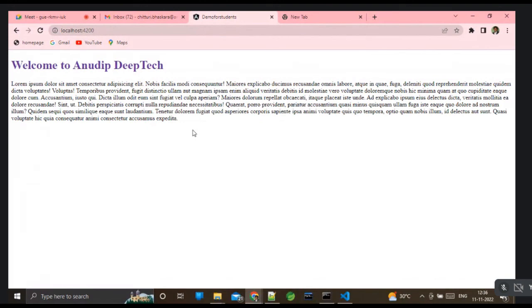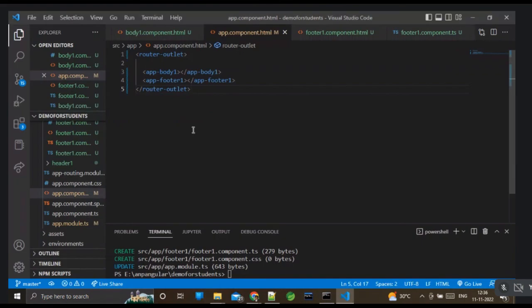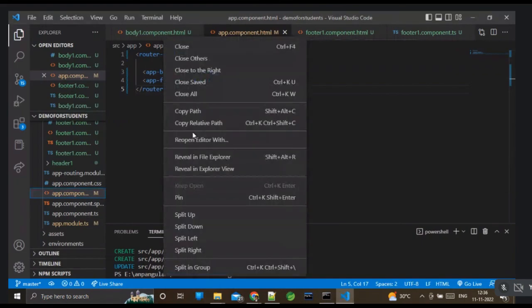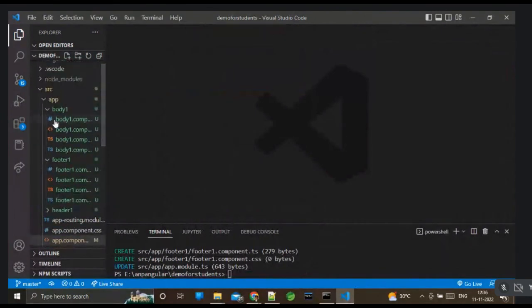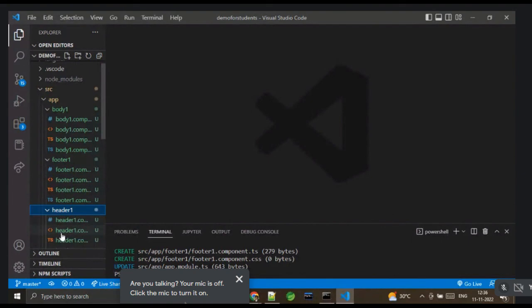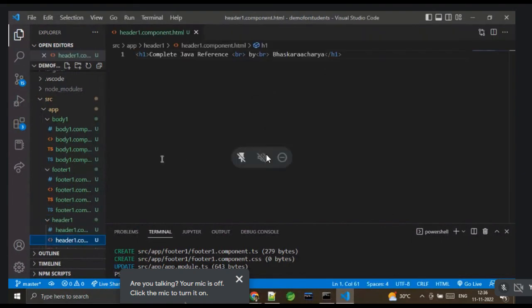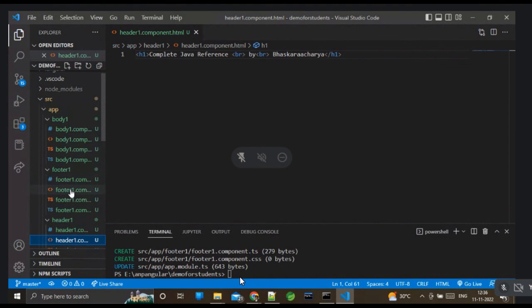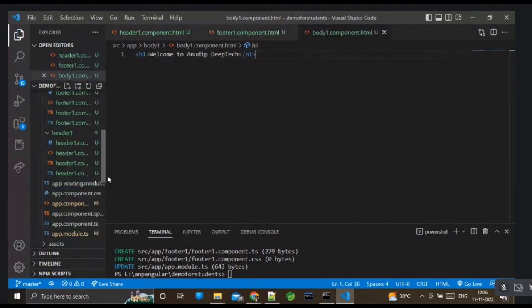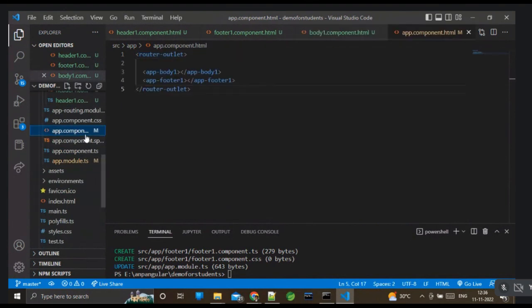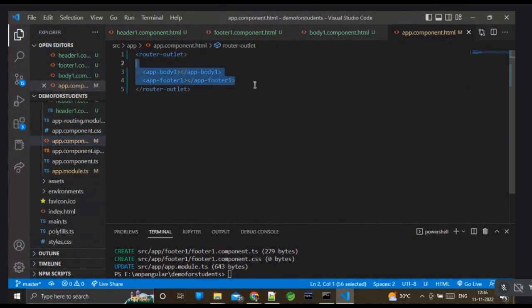Now let's close everything and open only the HTML pages. So we have the body, we have the header. Let's open the header HTML. This is the footer HTML, this is the body HTML, and we need the app HTML, which is main. Here I'm removing everything, so I have mentioned only the router outlet in app component.html.